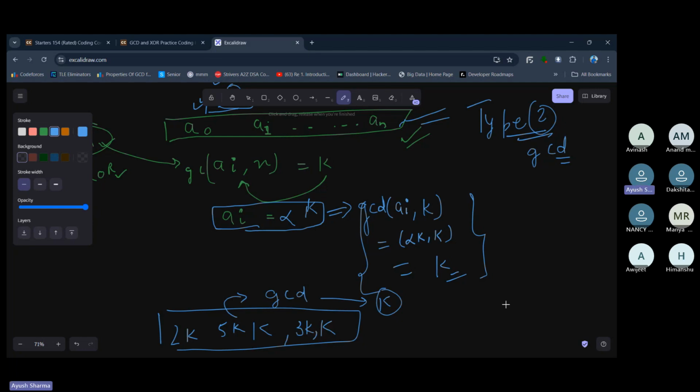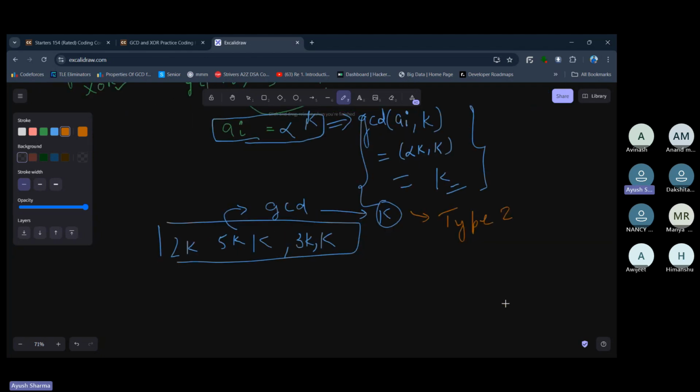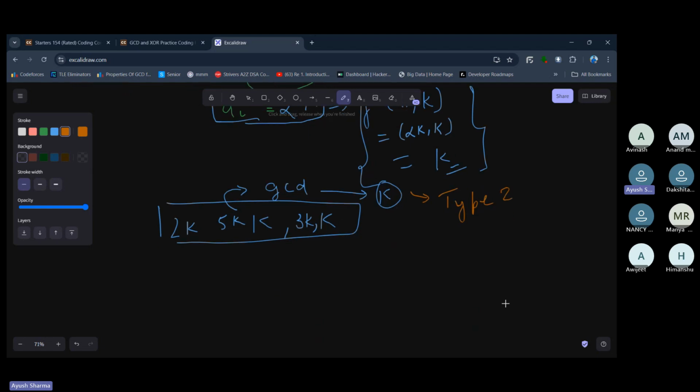So if you have to use the type 2 operation specifically, and you have to make these elements equal, what you can do is you can do nothing, but you just have to check whether all the elements are multiples of k or not. So in this case, you are going to get 1 as your answer. That is the minimum number of operations. Minimum number of operations is going to be 1. Okay.